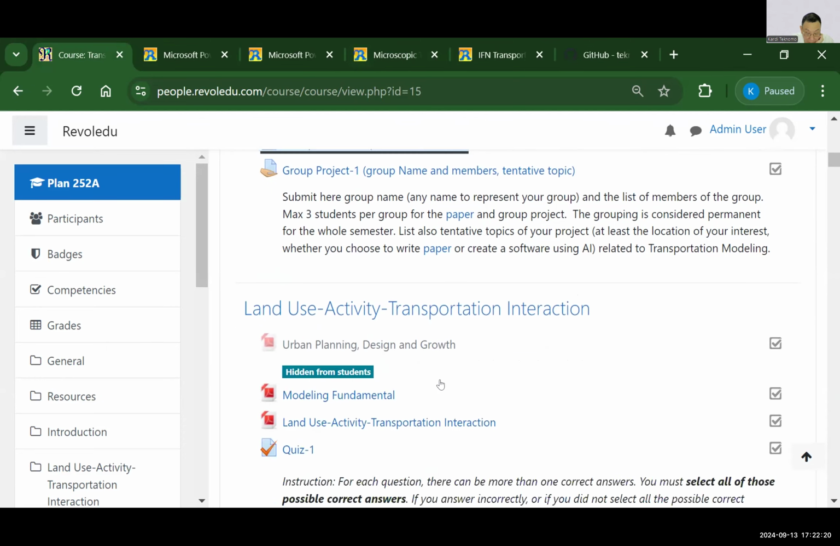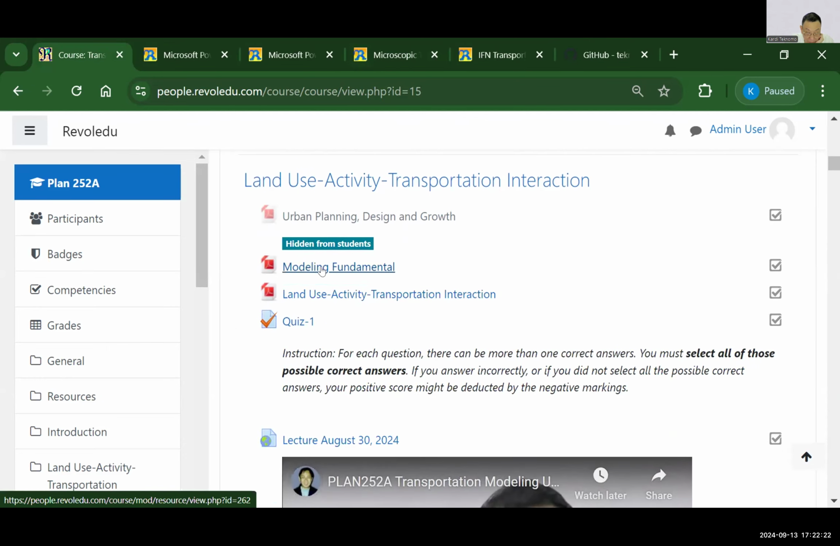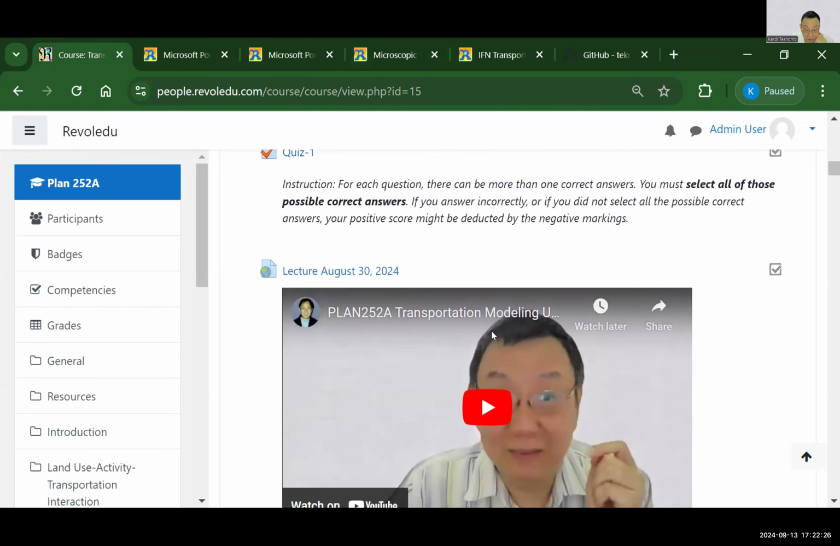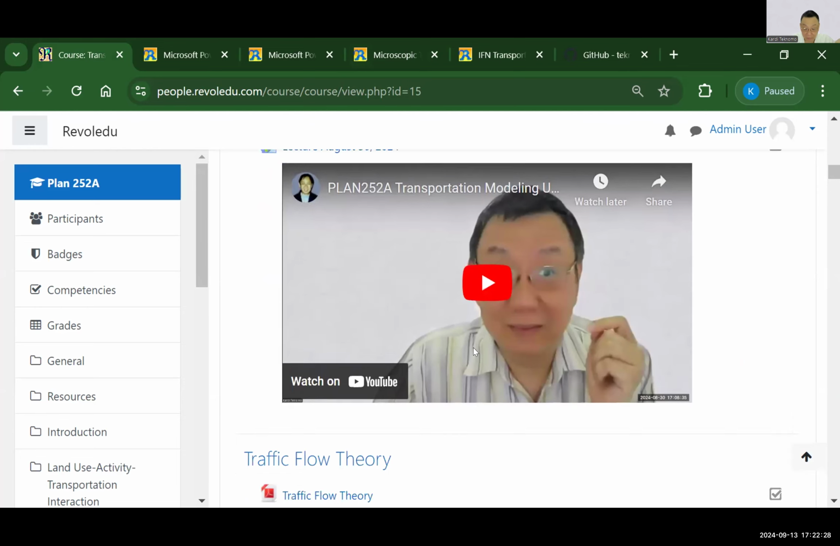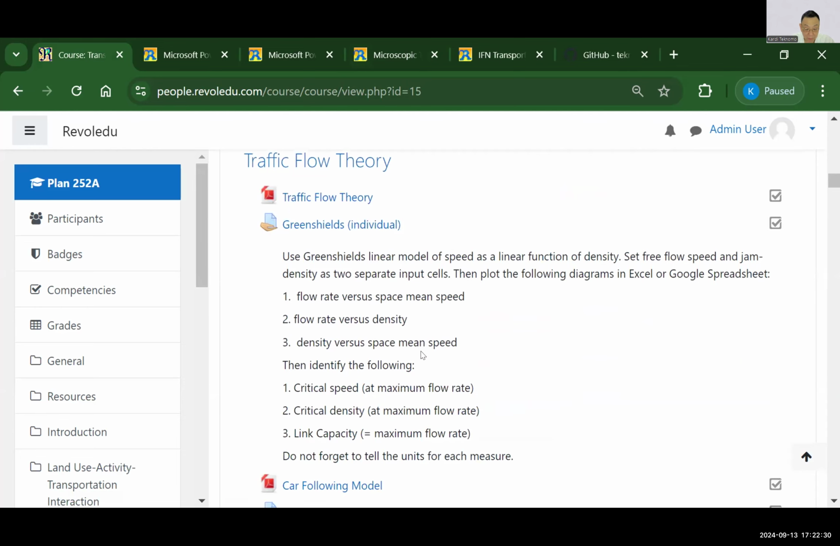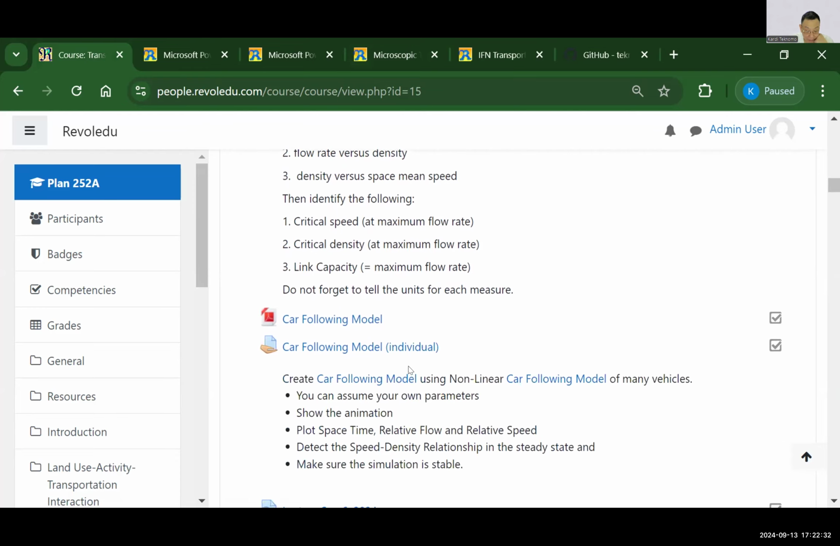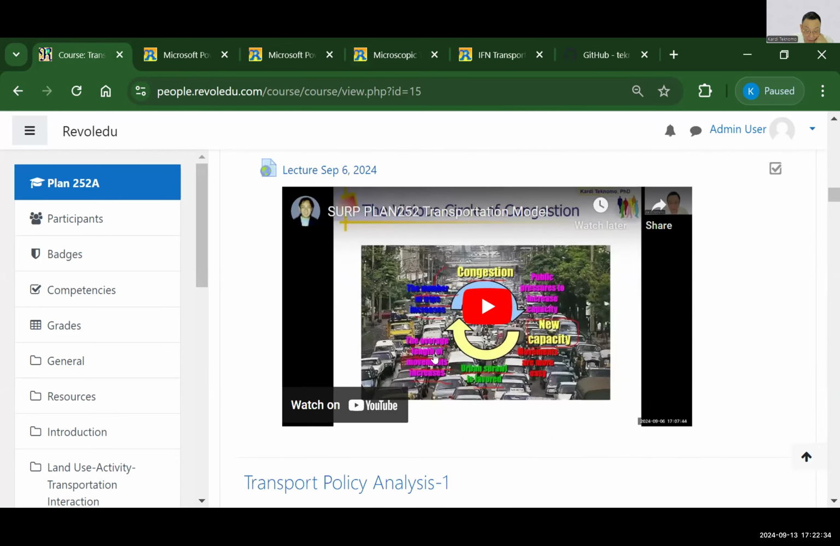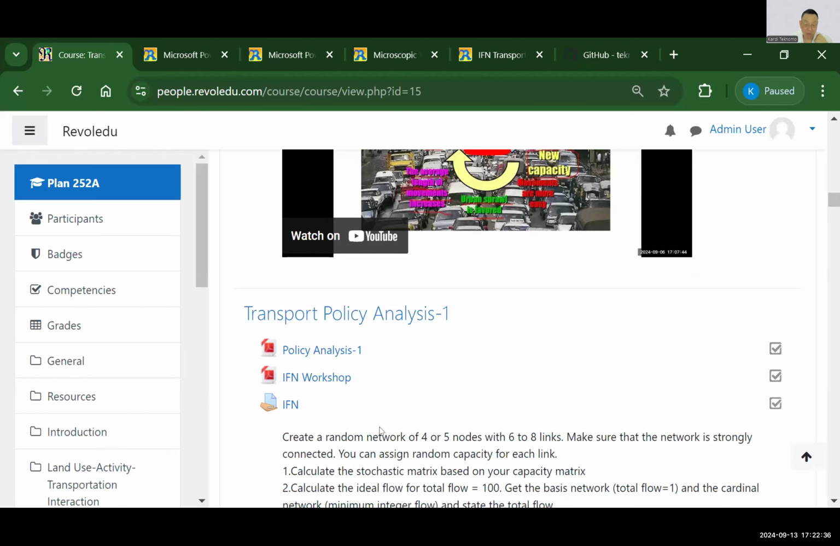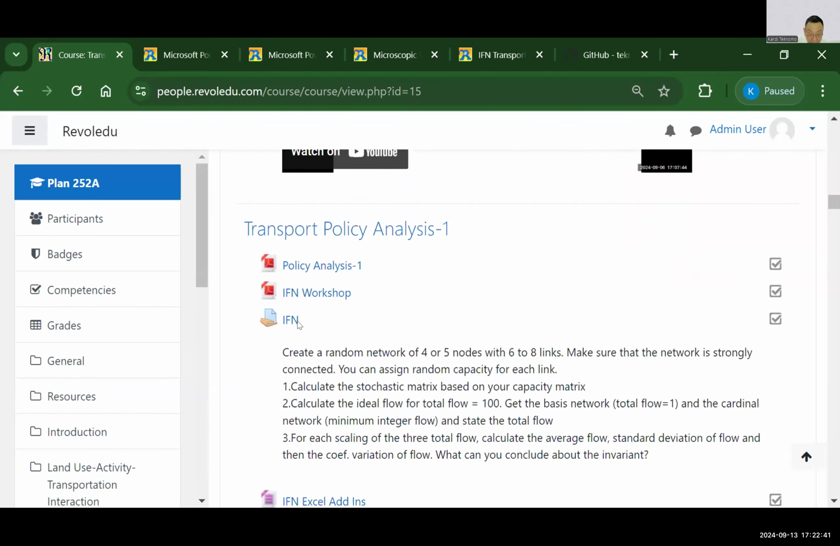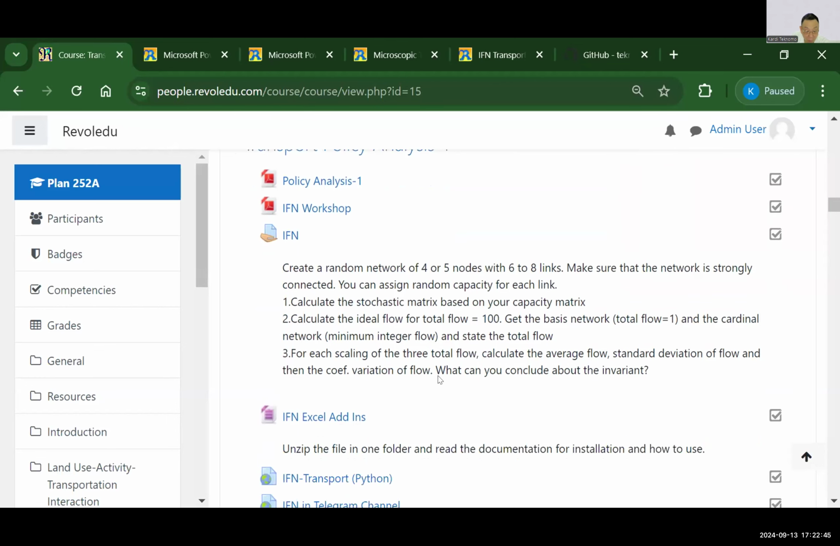And this is what we discussed two weeks ago and last week. So the lecture is in here, and this is also the assignment. This is the lecture last week, and this is what we will discuss today. This 1, 2, and this is the assignment. Now go here, you will have Excel add-ins.